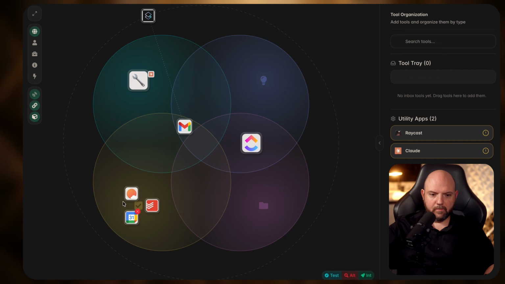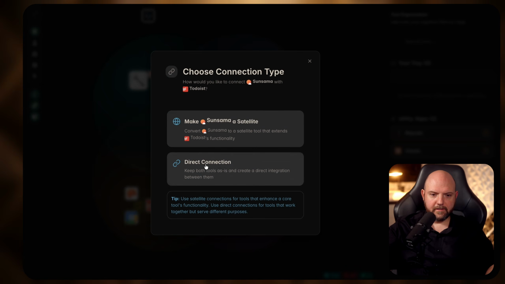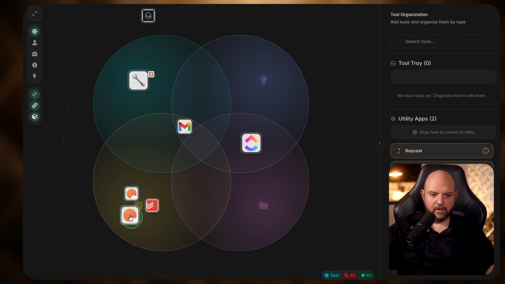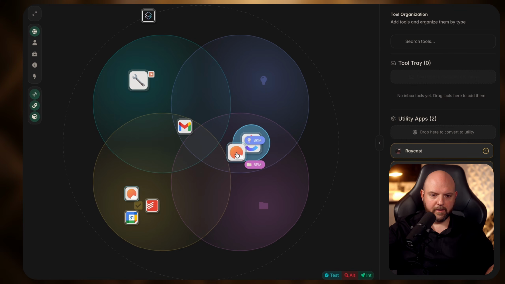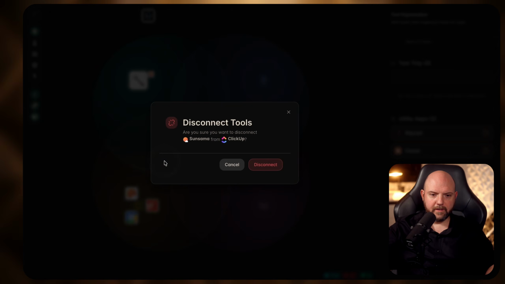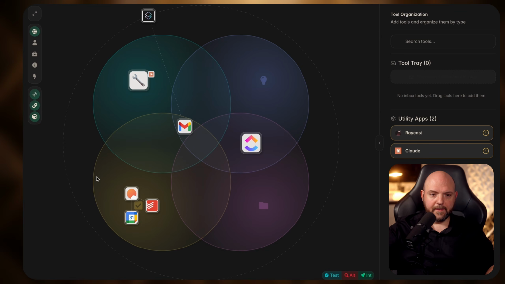So let's assume that we have Sunsama as a core application because we also store things in here. I could now say direct connection instead of satellite connection, and now I can connect these things on there. So it is a core application and it is interconnected with other core applications too. And that's how I can visually represent this. And always hover over these connections and simply disconnect to remove the connections. And this is the first layer of laying out your tool stack.